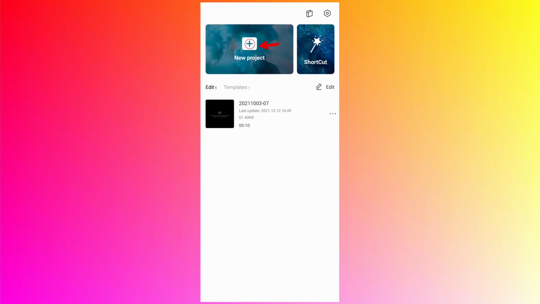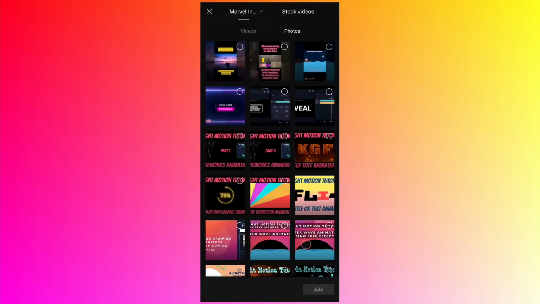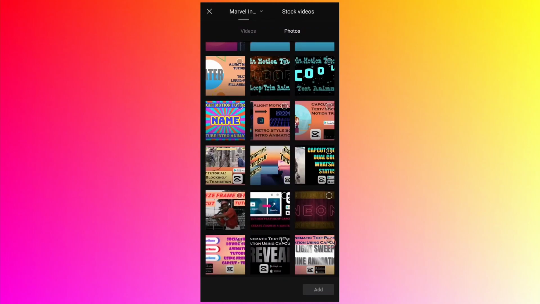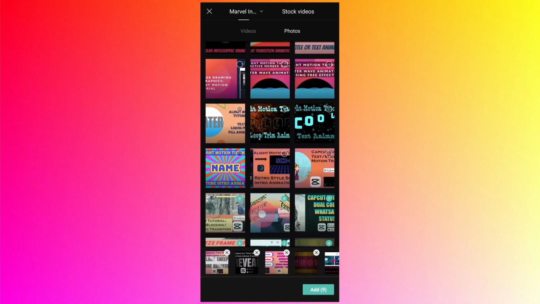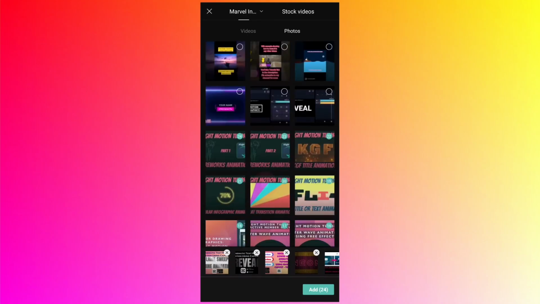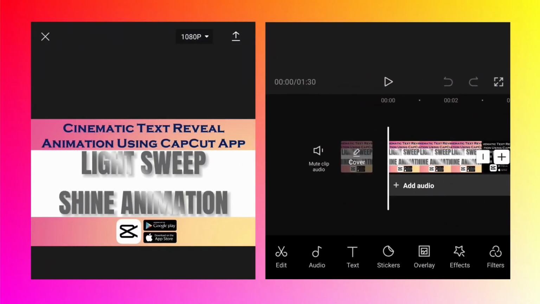Tap on the new project to create a new project and go to the location where your photos or videos are located. I have already copied them in one of the folder. Let's select all of them. Unfortunately in the CapCut app there is no select all option, so you have to select them one by one. As you can see there is a number 30 next to the add, so basically I have selected 30 photos. Tap on add button. As soon as you tap on it, they will be added to the main track.